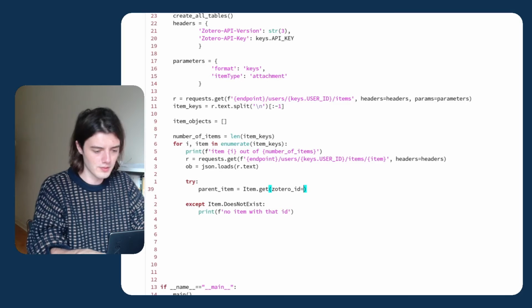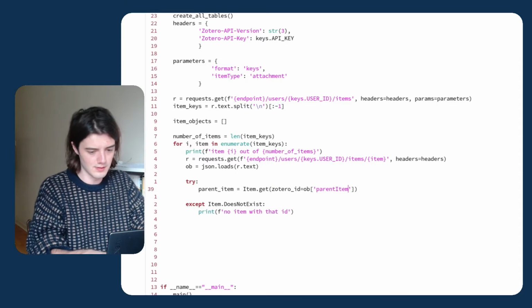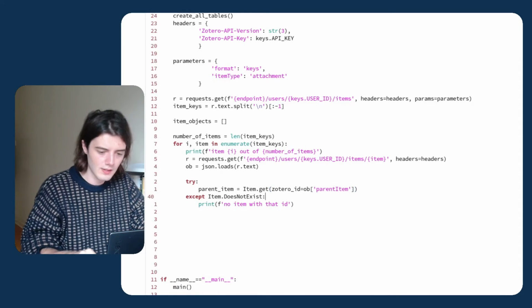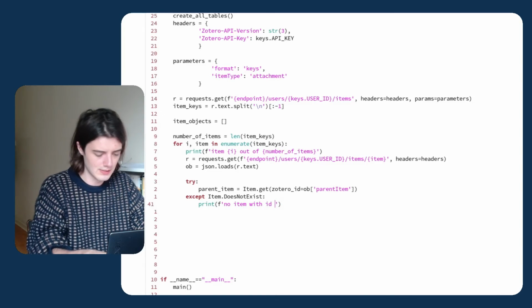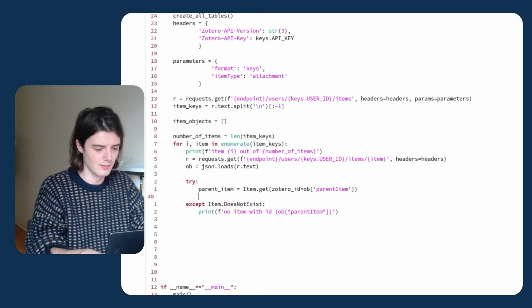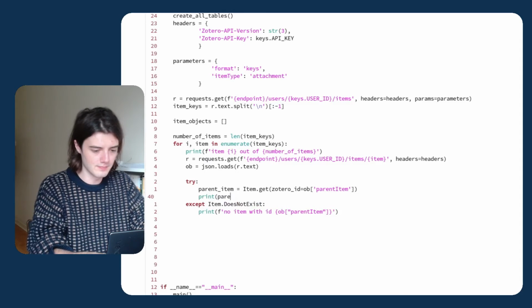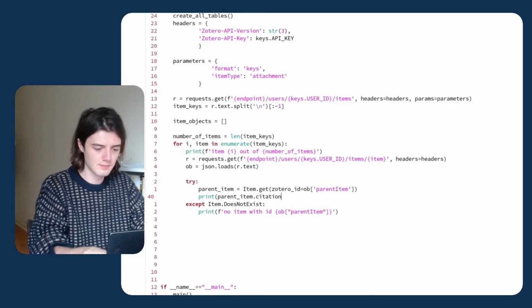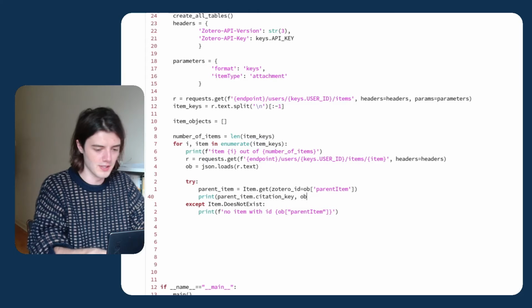This is not what we want. We want the object, and we want the parent item keyword. So I'm going to print out saying that there's no item with ID, and then the object parent item. Otherwise we can print the citation key. So let's see whether this works, and then we also want the object and say the path.